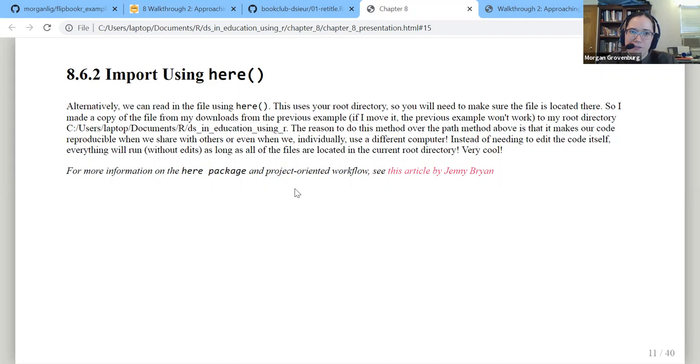And for more information, again, there's an article by Jenny Bryan that's really funny. She talks about how she's going to set your computer on fire because when she was working with students' projects, she'd have to go in and manually edit the path every time because it was moving from their computer to her computer, and how annoying that is.